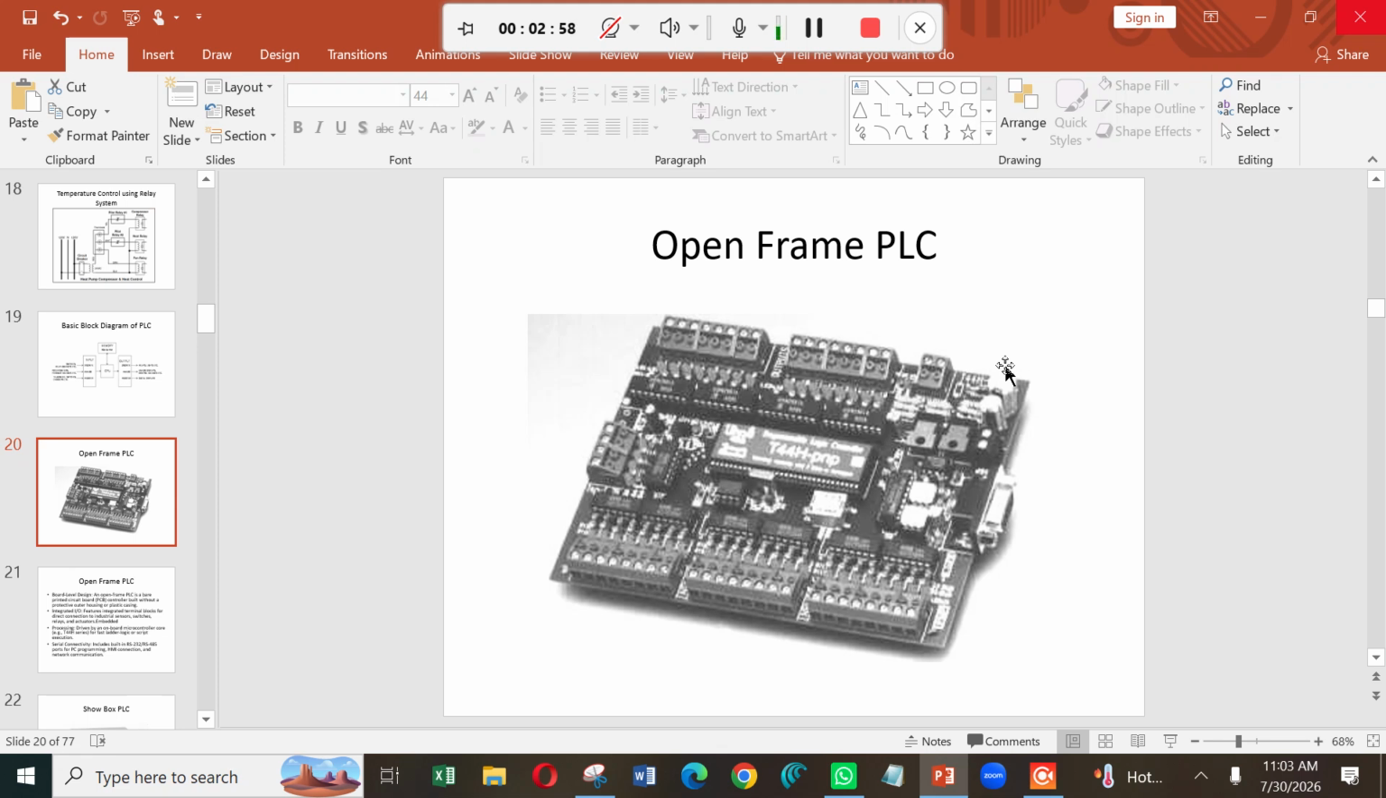So we saw the PLC. Now let us see the actual PLC. How will it look? So this is the open frame PLC. It's like an Arduino board, you can say. It can be like an Arduino board, open frame PLC. It is used for small applications, or maybe dedicated applications.